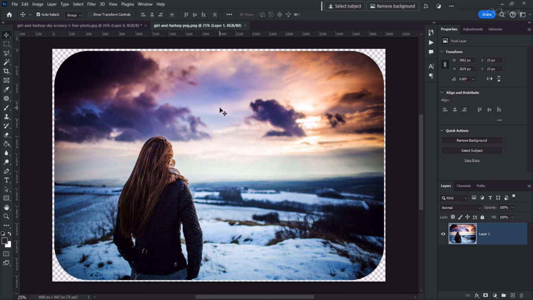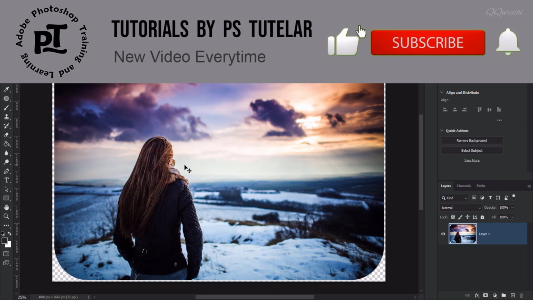So, here are 3 ways to round the corners of an image. You will like this video about these 3 methods.